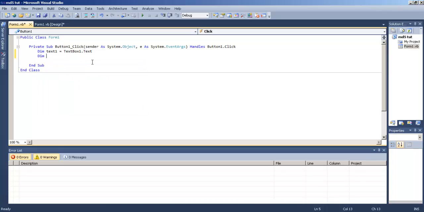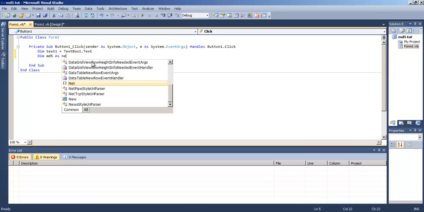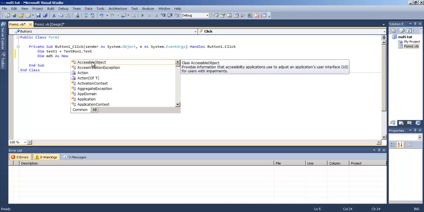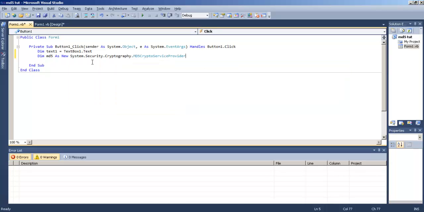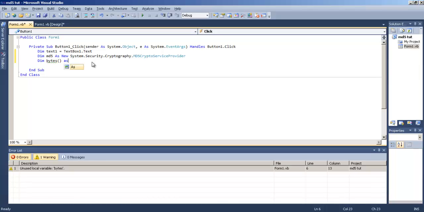And another variable to hold the MD5 crypto service provider, which is where all of the coding behind this actually happens, but it's already built, so there's no point actually making it again. Then we've got to make an array of bytes, which is just done by that. And that just makes an array of bytes.